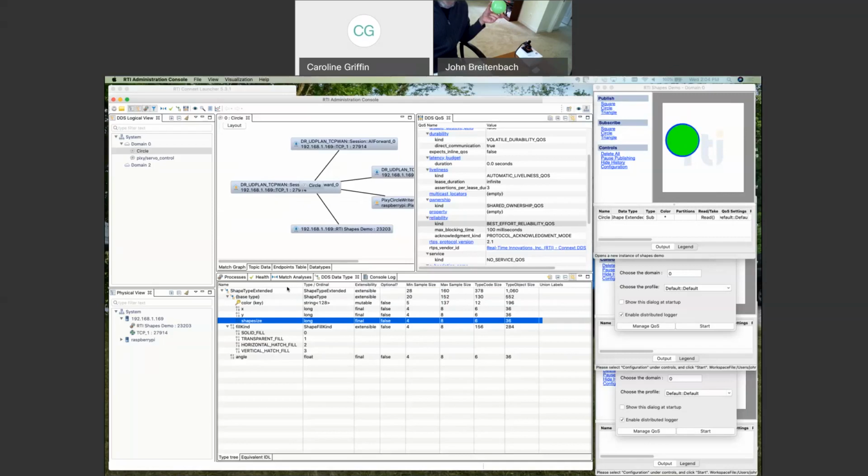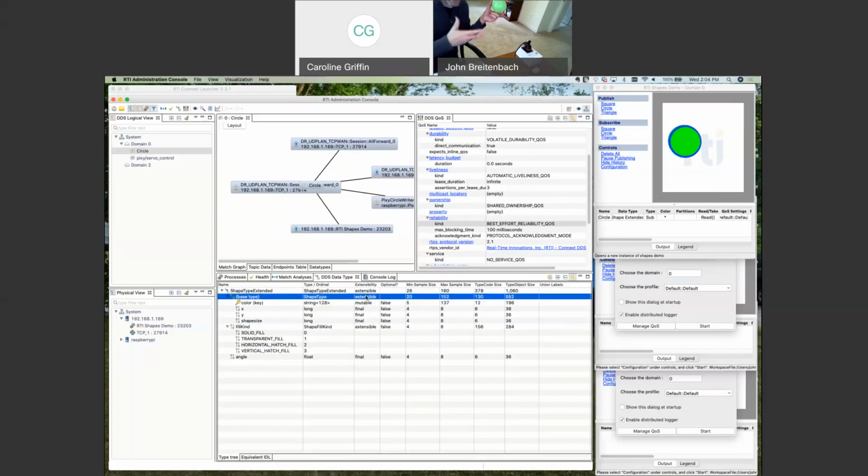And by the way, these data types can grow and evolve over time. You'll notice that there's some tags in here that say they're extensible. And that means that this data type can grow and evolve. Actually, as part of the standard, as part of the strong typing system for DDS, is this ability to grow and evolve your data types without breaking back compatibility.